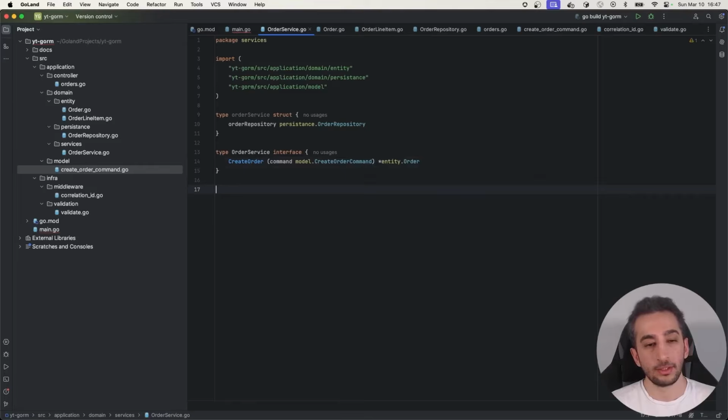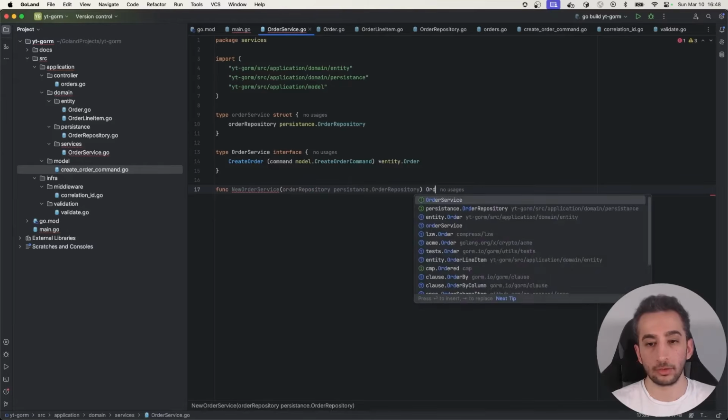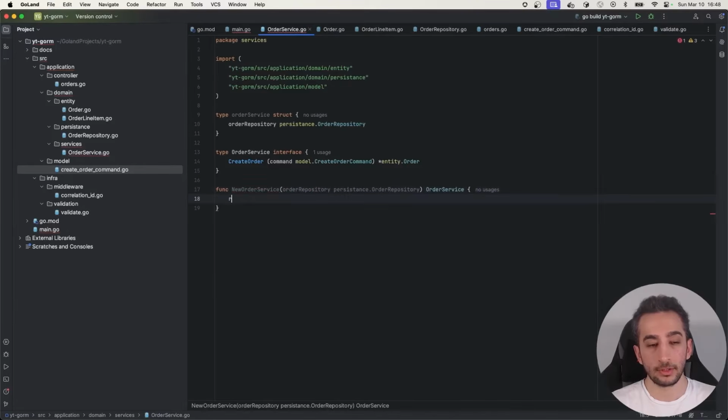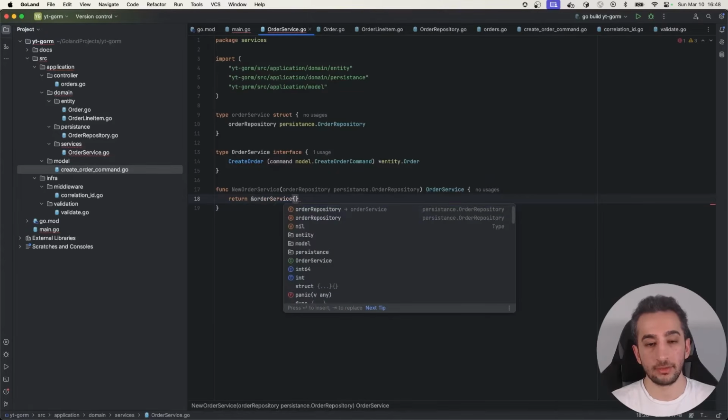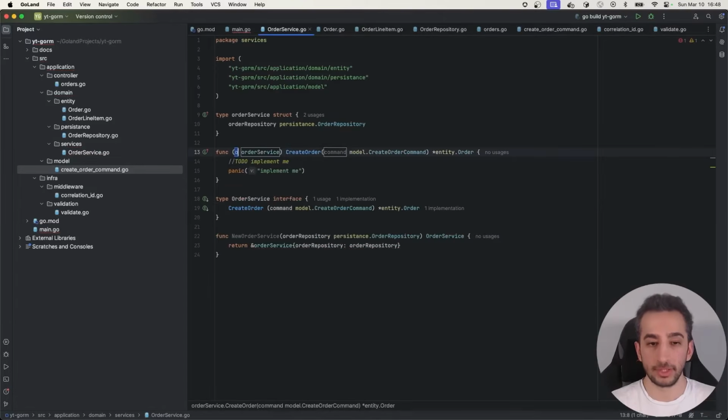Yes, so now we can write our function to create order service for injection. New order service, which will get order repository, right? It needs the order repository, and it will return our order service. Okay, return order service, and our repository is order repository, and it will just say implement missing errors.